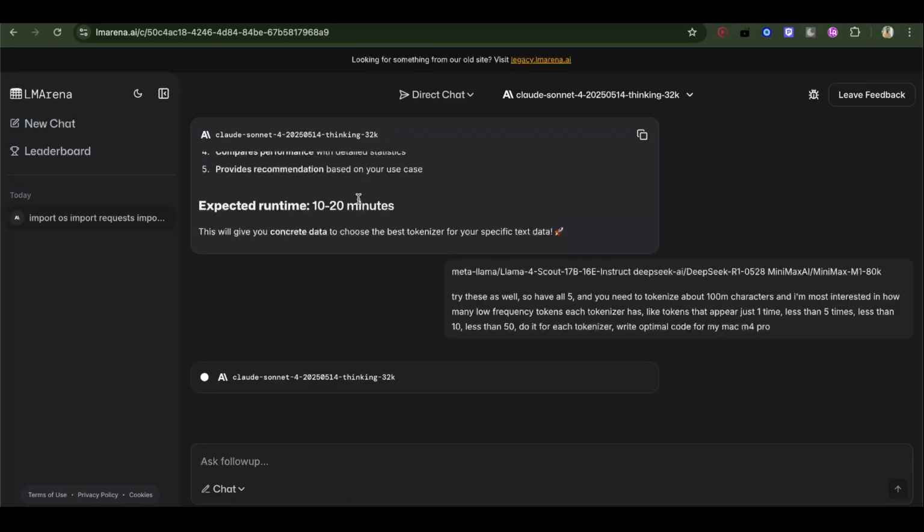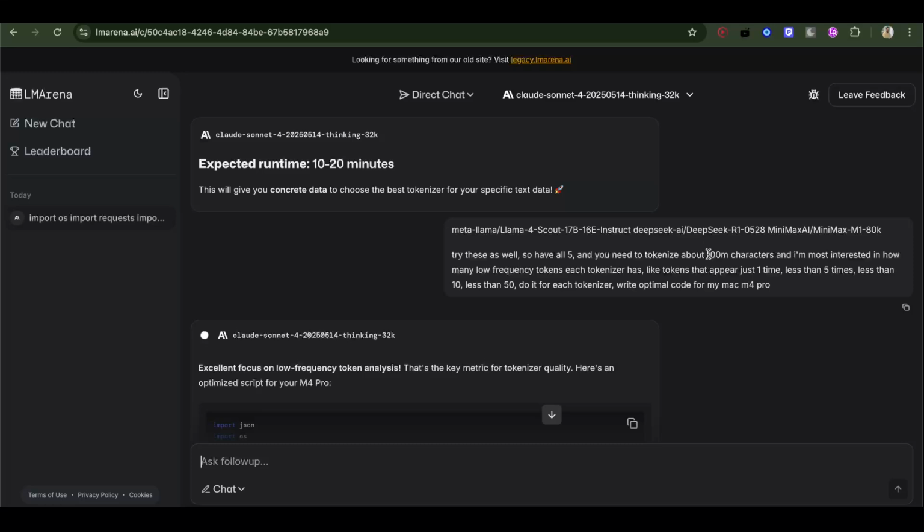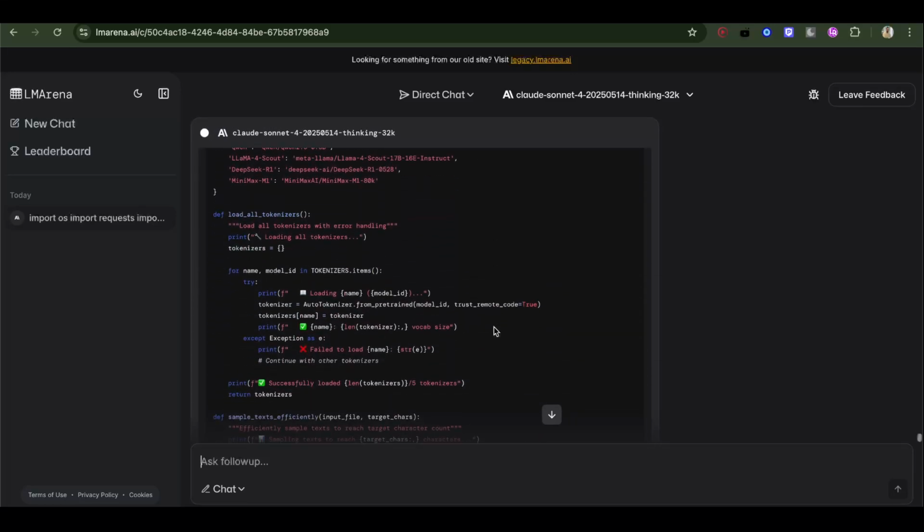Besides Qwen and GPT, I will use Llama, DeepSeek, and Minimax tokenizers, and then I will tokenize 100 million characters. I want to check for each tokenizer how many infrequent tokens it has, so tokens that appear just once or 0 times, and this is not good. I want to choose the tokenizer that has the fewest of these infrequent tokens, so it can learn from my training data.